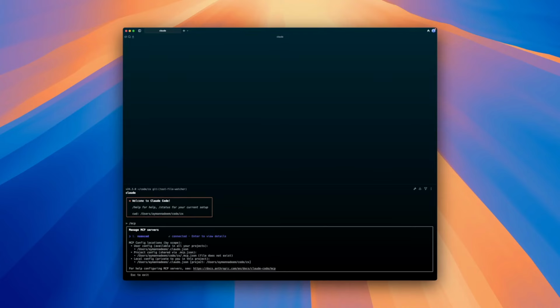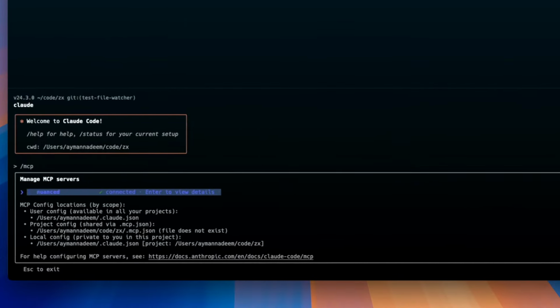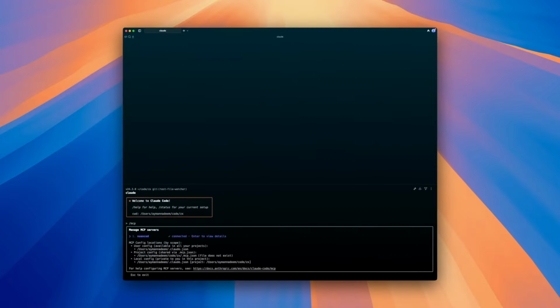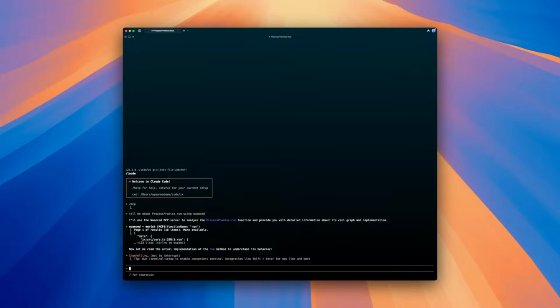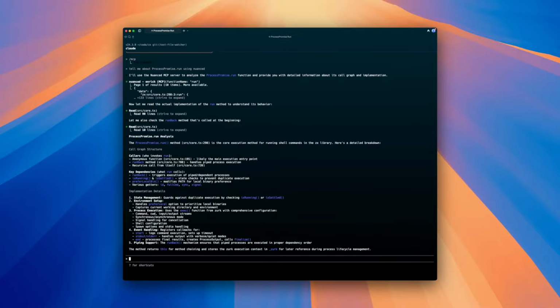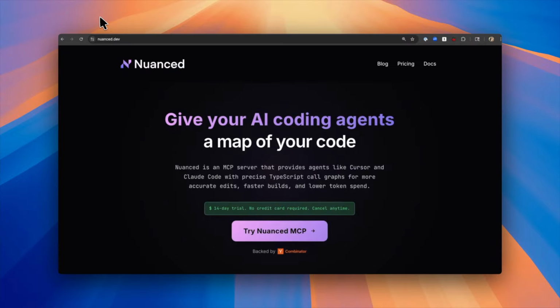It's a static analysis tool that gives Claude the missing map, your repo's call graph and function ranges. In plain terms, it shows the agent what calls what and what depends on what. No more guessing. Setup takes about a minute.